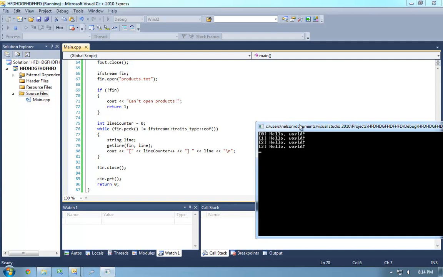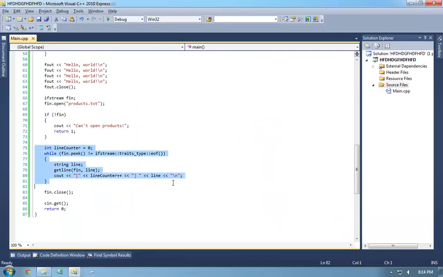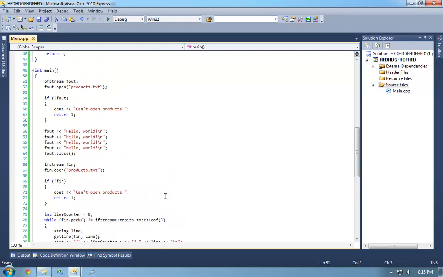Okay, so yes, we have successfully read in data from a file. Is everybody comfortable with this code? No. Besides you. Okay. So let's quickly talk about how we can save and load a list of products.